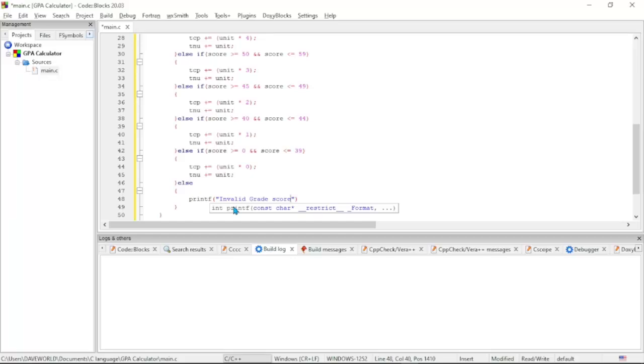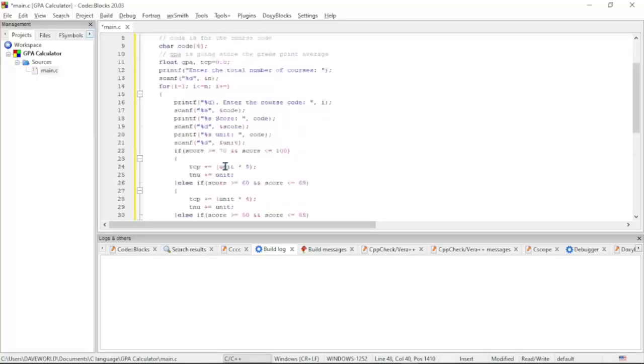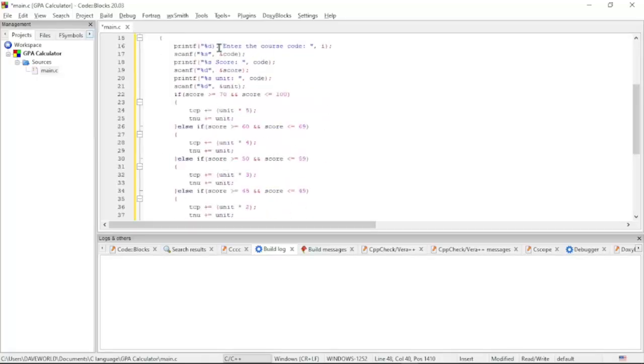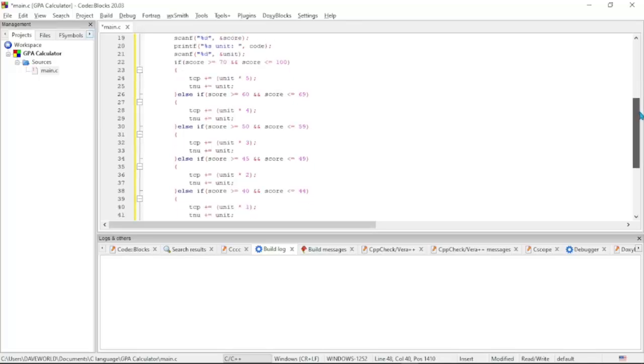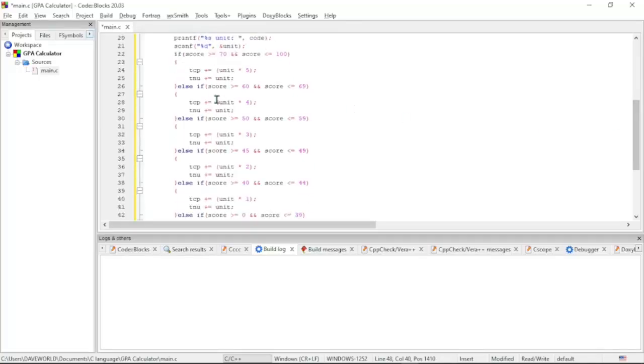So let me come again and explain what's going on here, guys. Just like I've said before, we collected the course code, then the score, then the unit. Then we check for each instance when it's A, B, C, D, E, and F. So when it's A, it will be unit times 5. Then we'll add it to our TCP and we'll add our units to our TNU. So our TCP and TNU continue increasing once the certain condition is met here.